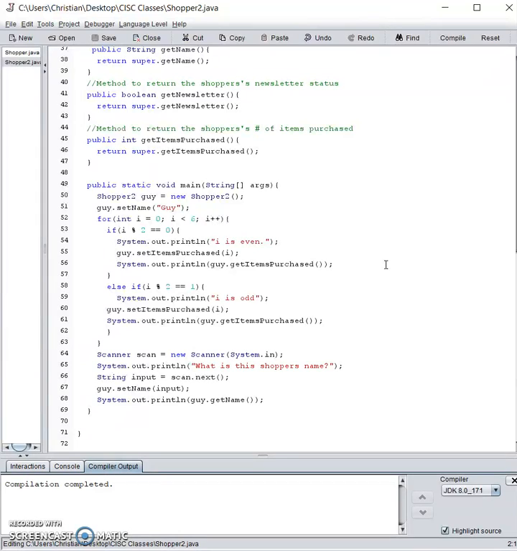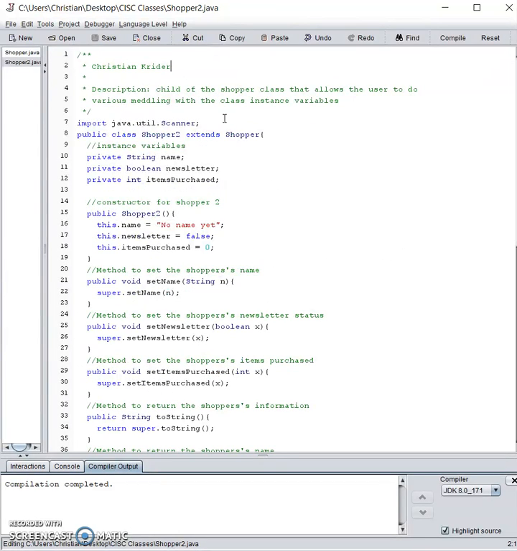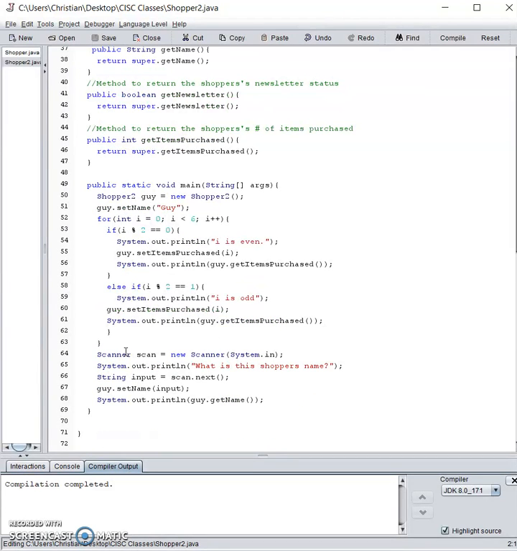I put an input in here, asking what the shopper's name was. And to do this, all you have to do is import java.util.Scanner, and then you create the scanner. I named it scan because it's easy to just scan stuff named scan, with System.in. So right here, I created the string and I scanned the next line.